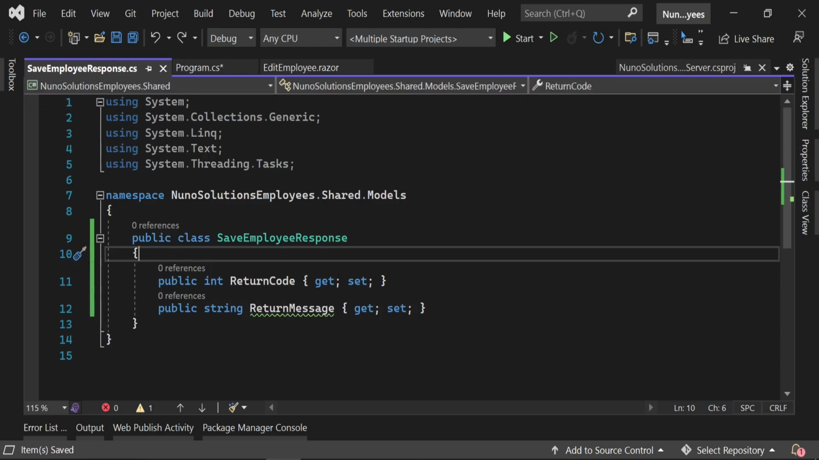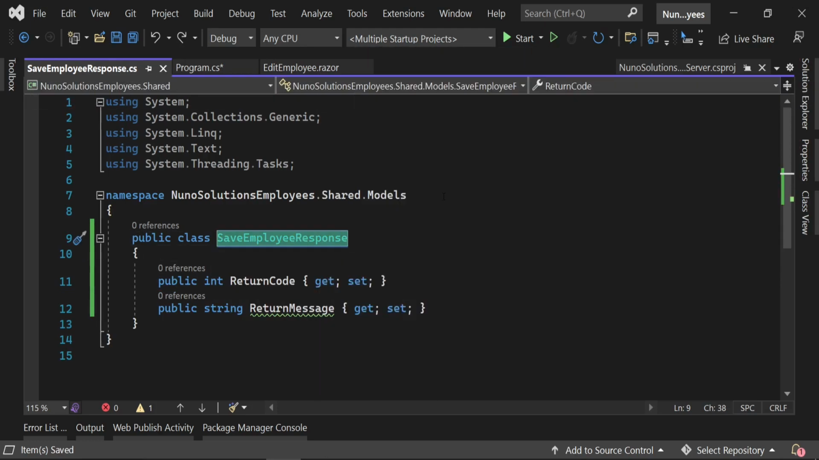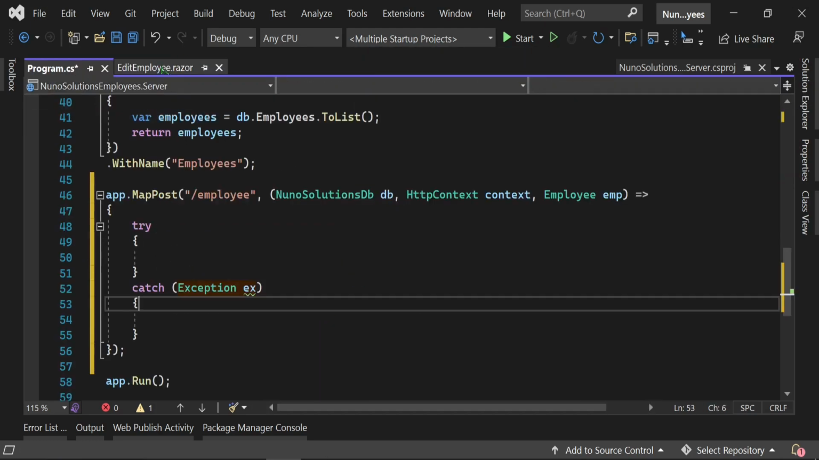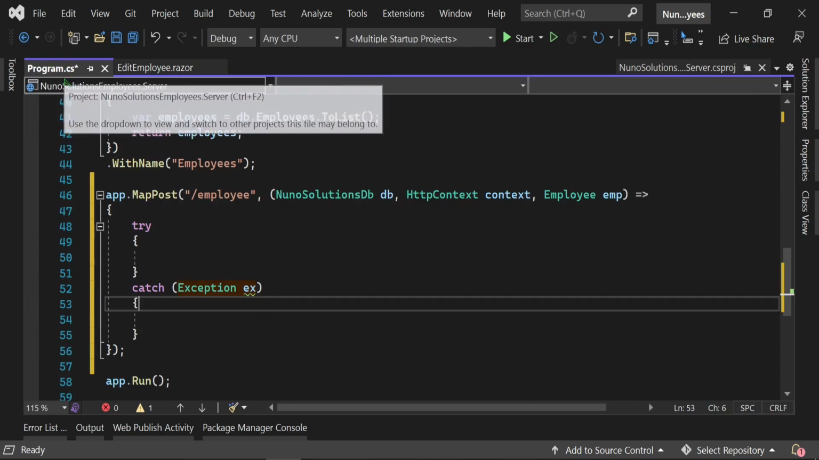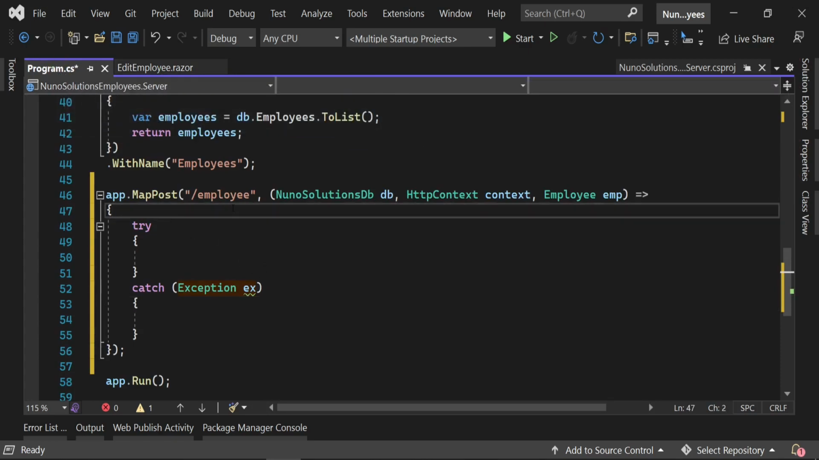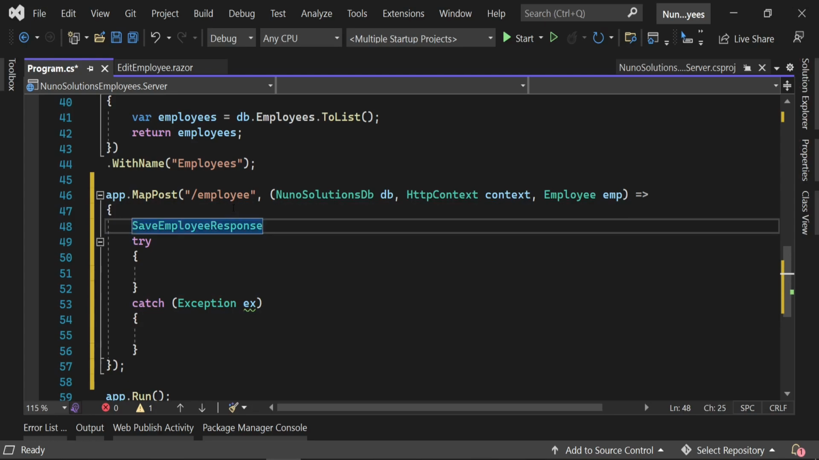Save that, and you can copy the class name, go into your program.cs file from the server project, and at the top of your new endpoint, we're going to declare a SaveEmployeeResponse object, and we're going to instantiate it.